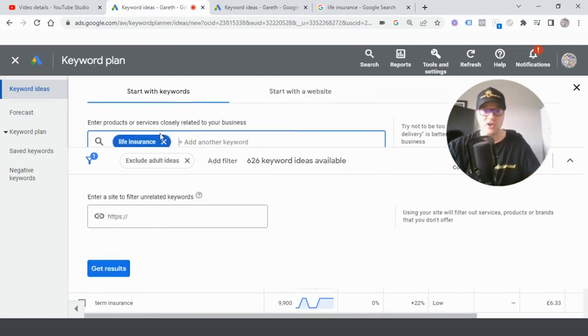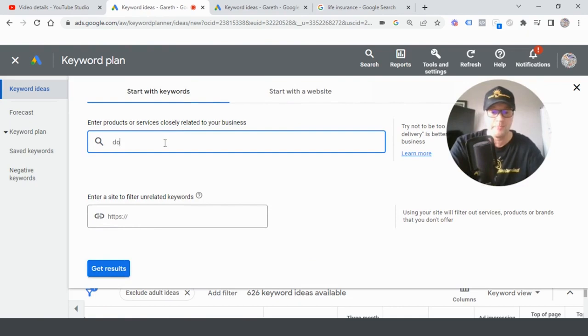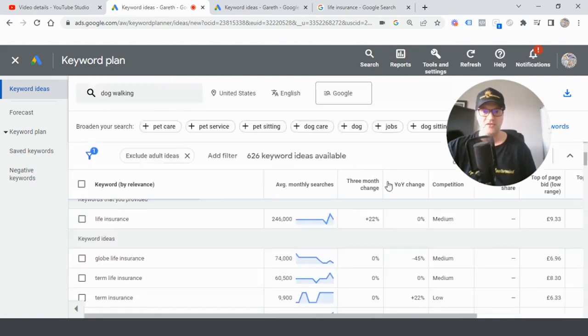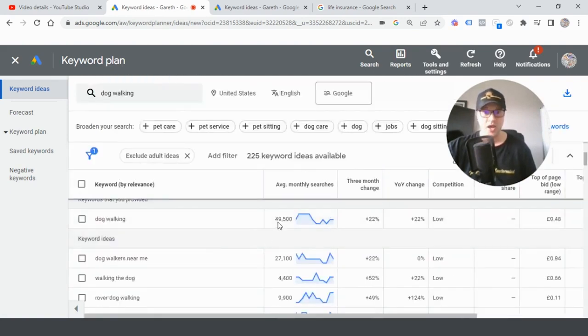Now, let's try another, I don't know, obscure business. I know we have a lady inside of our Google coaching program who offers dog walking services, right? She's created a $1 million a year business by walking dogs and using Google to generate leads. So let's look at dog walking, for example. We got 50,000 people that are using Google to find dog walkers, and dog walkers near me. Look at that. 27,000 people, guys.